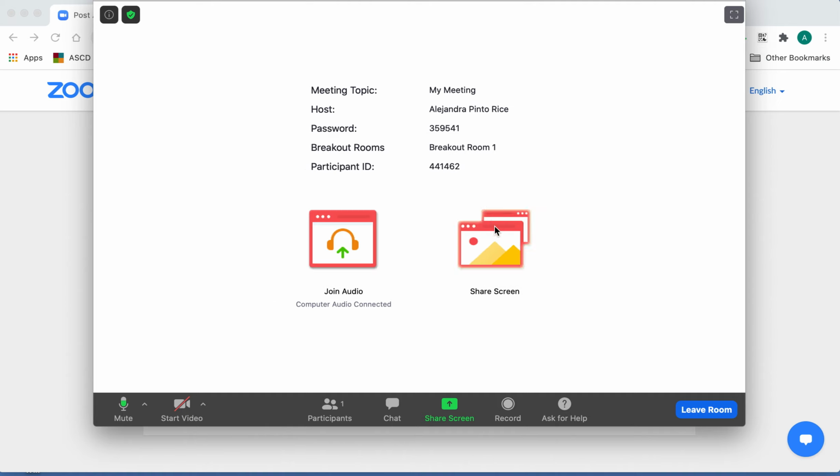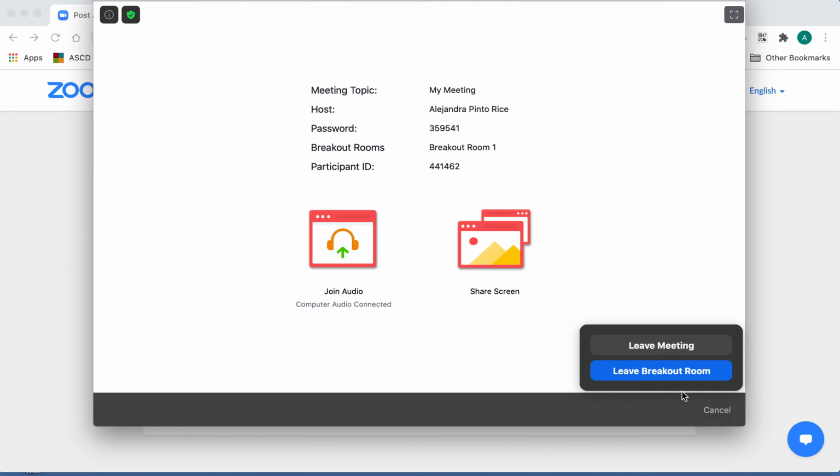If at any point you need to leave back to the main session, you can click this Leave Room. However, make sure you select the Leave Breakout Room so that you can avoid leaving the meeting altogether and having to rejoin.